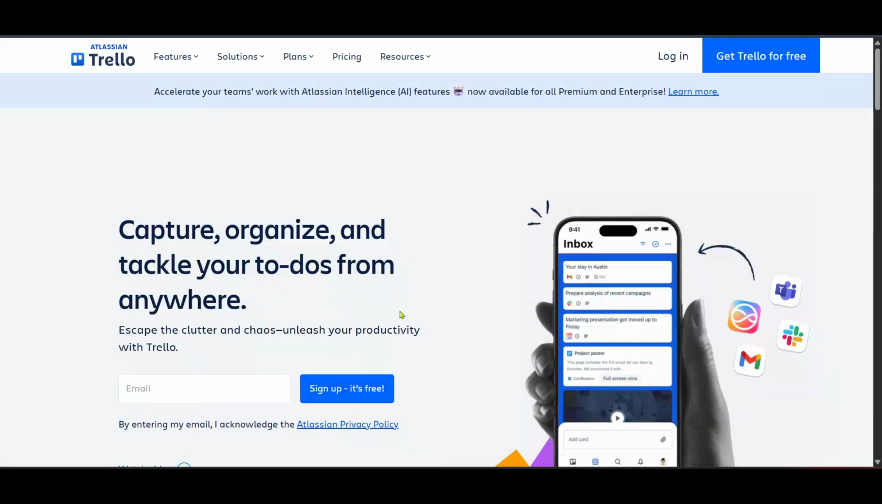In today's video, I'm going to teach you how to accept an invite on Trello. Whether you're new to Trello or simply looking to ensure you're up to speed with the invite process, this guide will walk you through each step clearly and concisely. So let's dive right into the process.